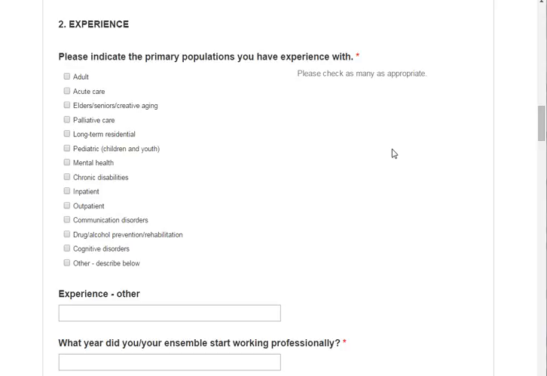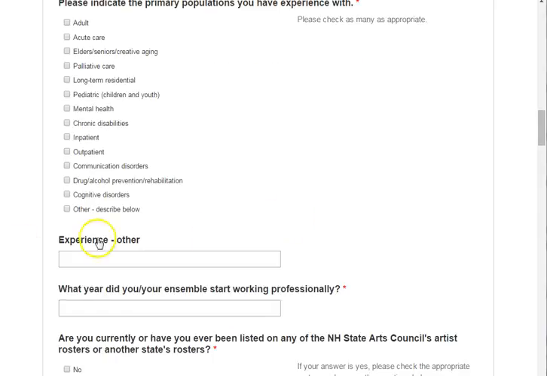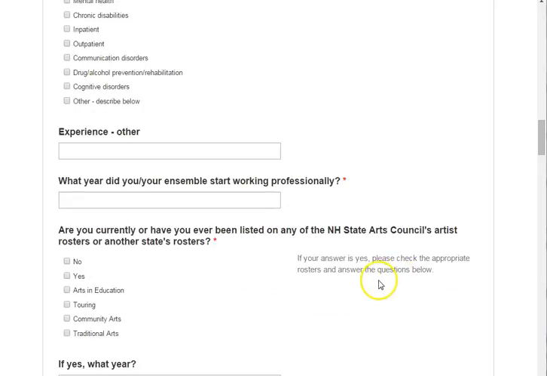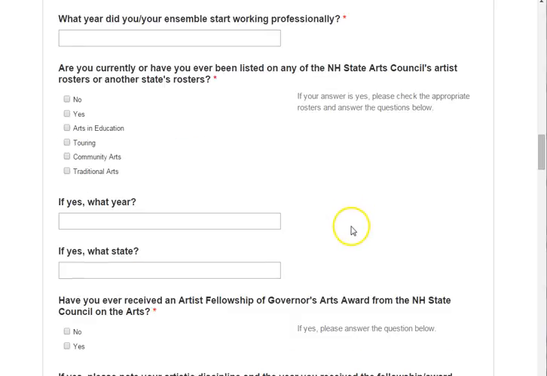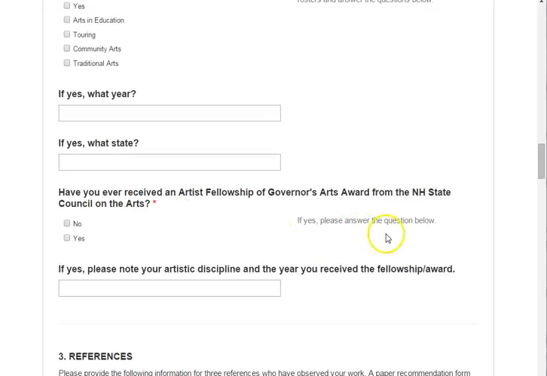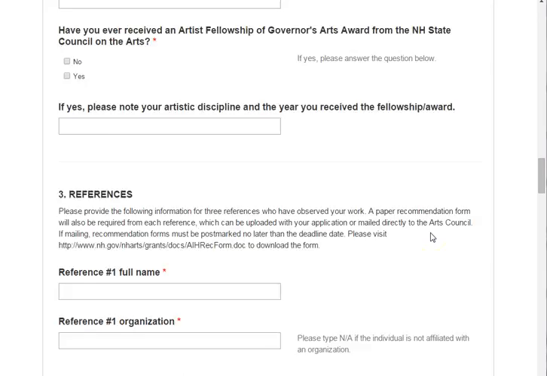You want to tell us about your experience. You want to choose as many of these as are appropriate. Tell us in this text box if you have other experience that's not listed above. You want to tell us when you started working professionally, whether you're on other rosters, if you've ever received an artist fellowship or a Governor's Arts Award from us.